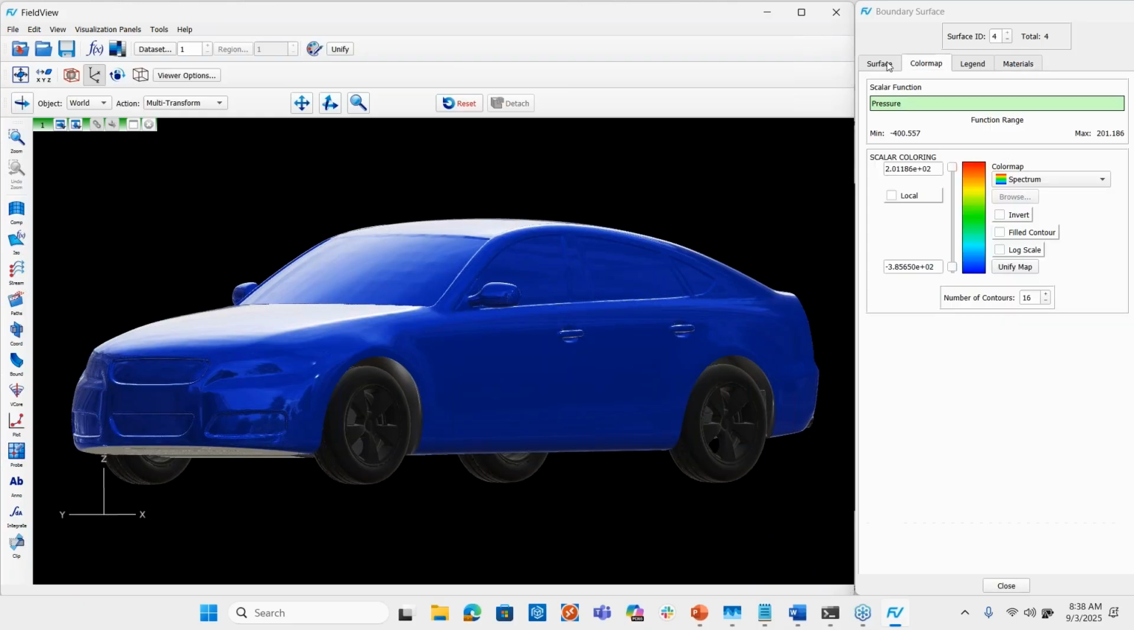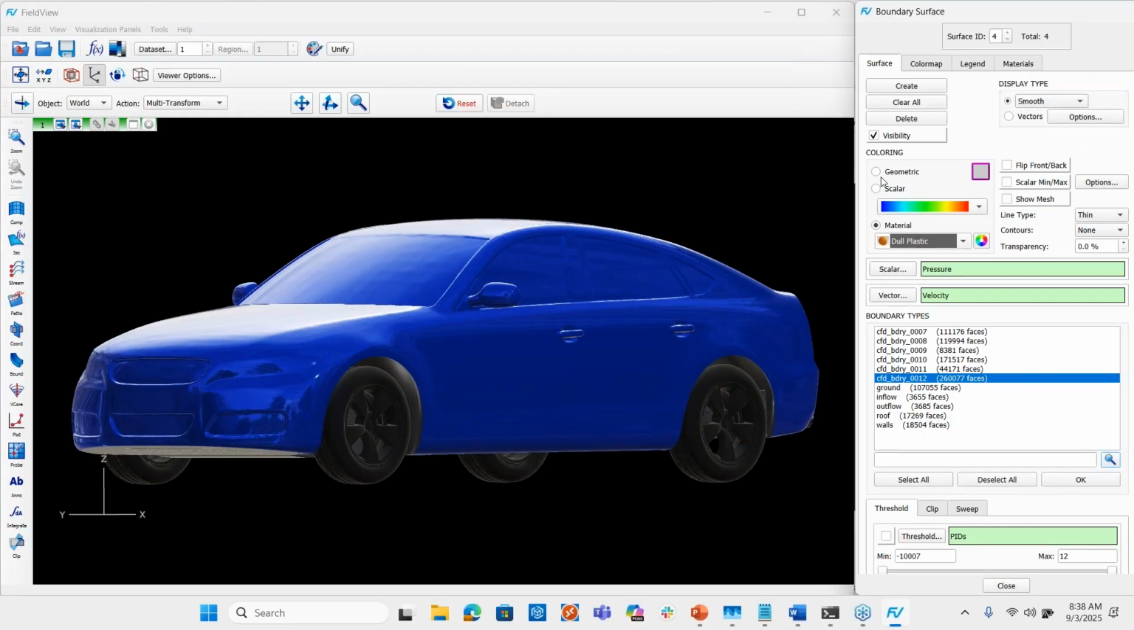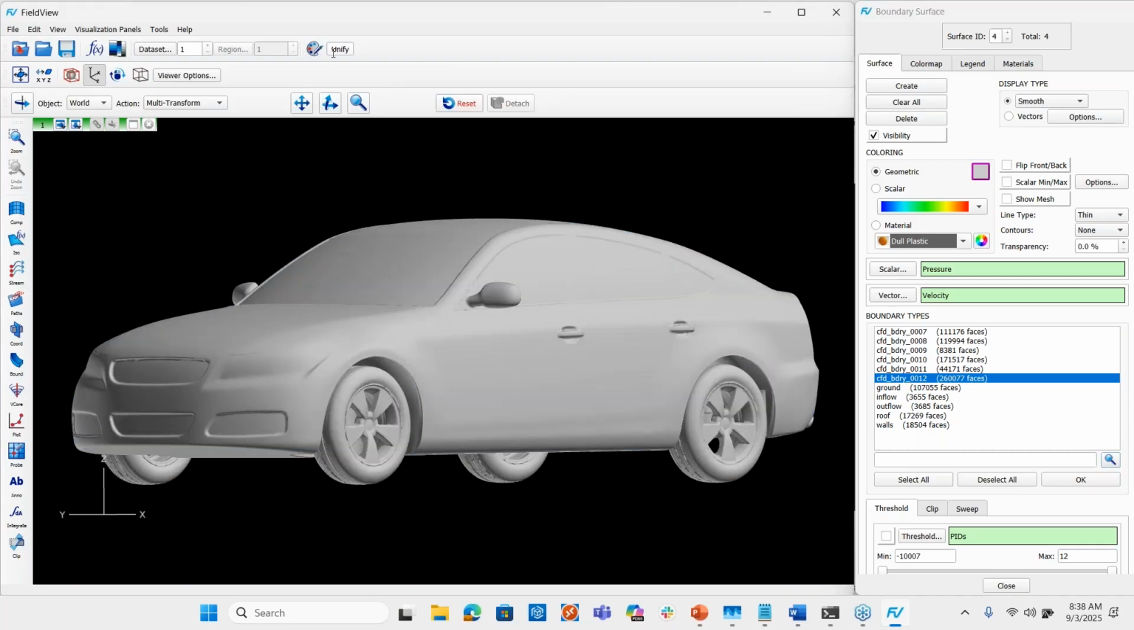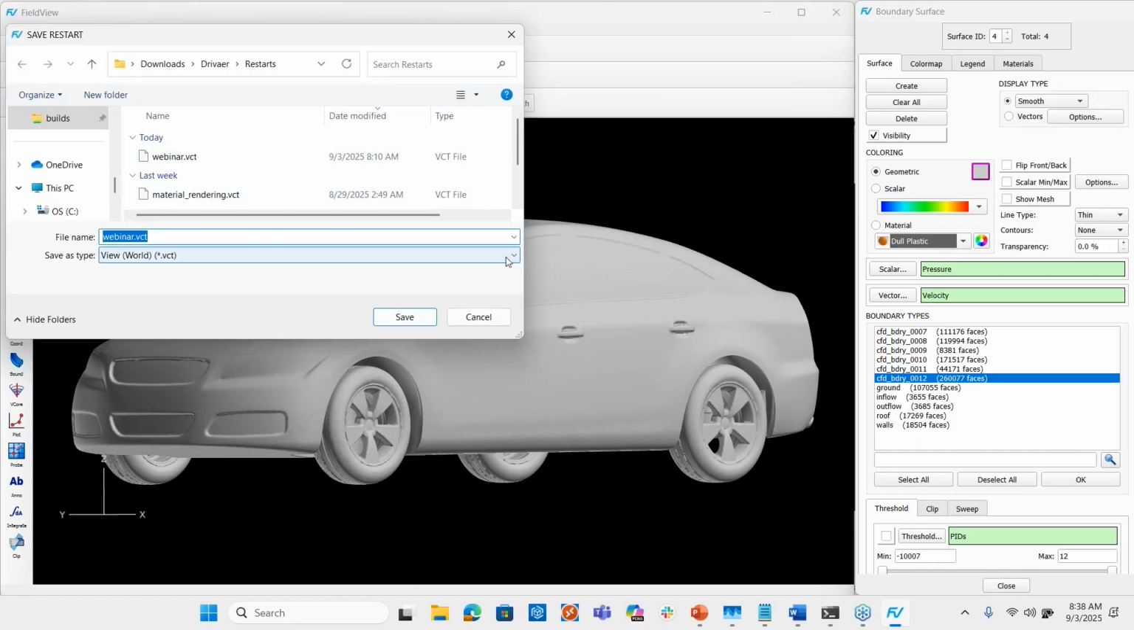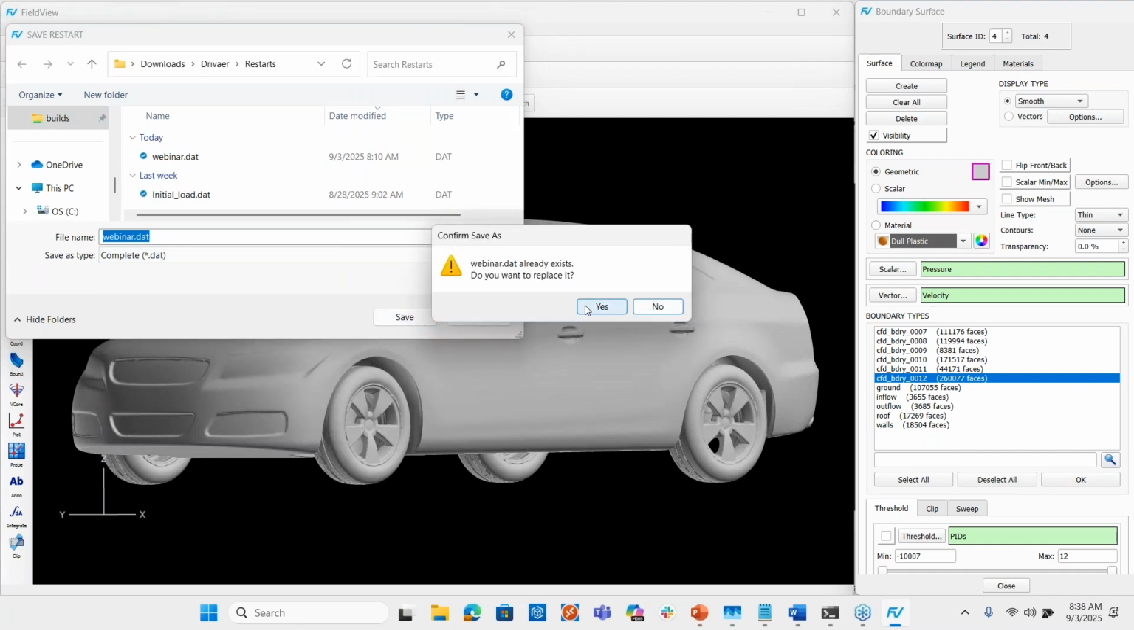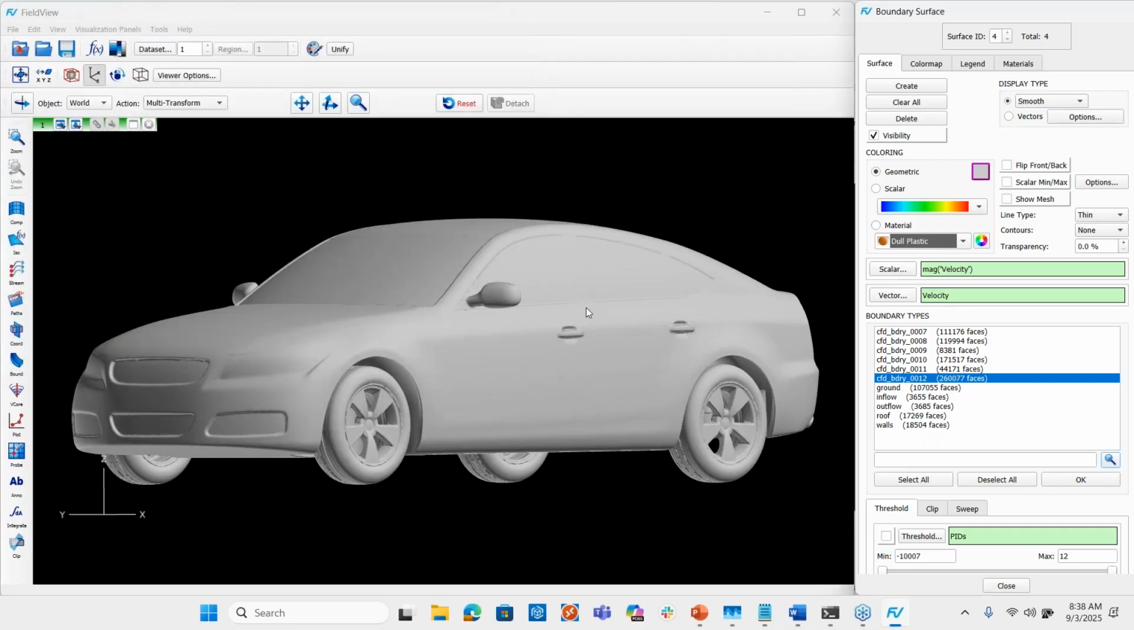What I'll do next is go back and set my model back to the geometric shading that I like. So I'll select that. I'm going to hit the unify button again to get back. And then I'll save another quick restart, and I'll make sure to save it as a complete restart. So I'll save this. This will save the ISO surfaces and the materials that we just did, so I can come back to this later.